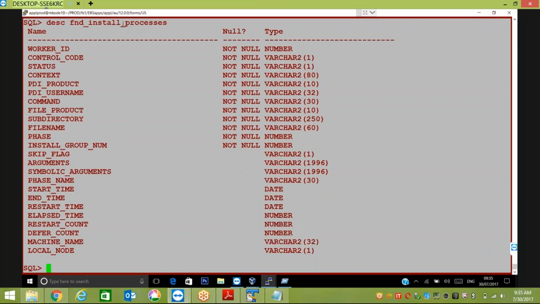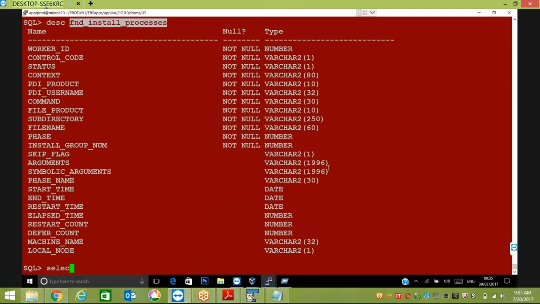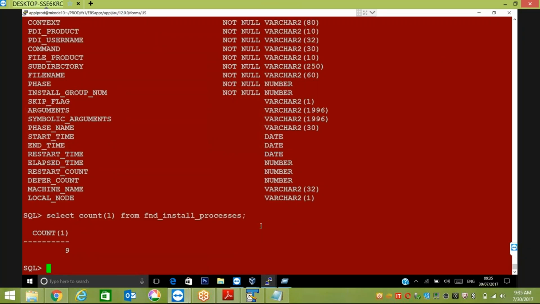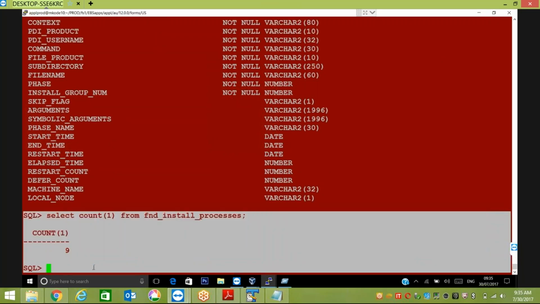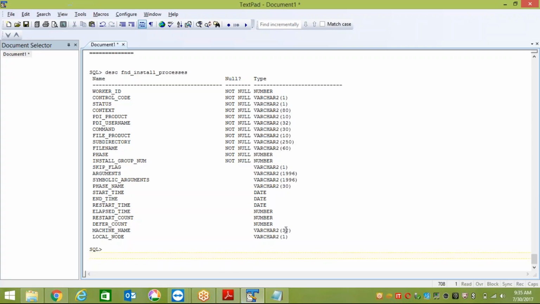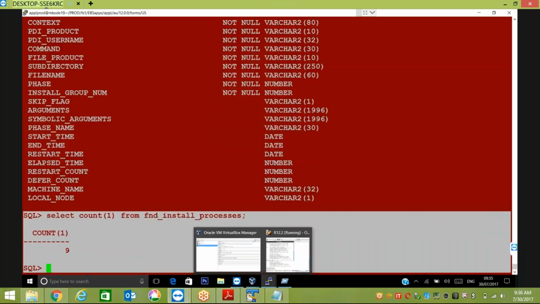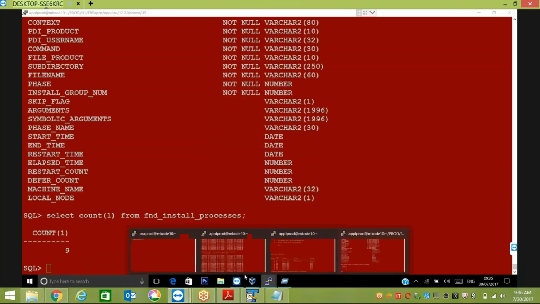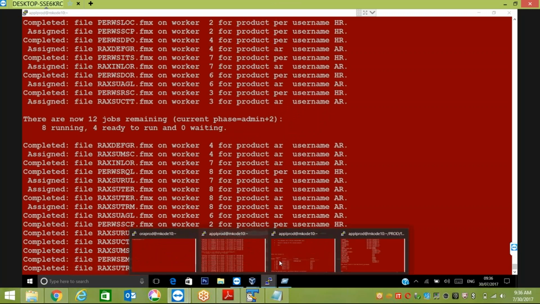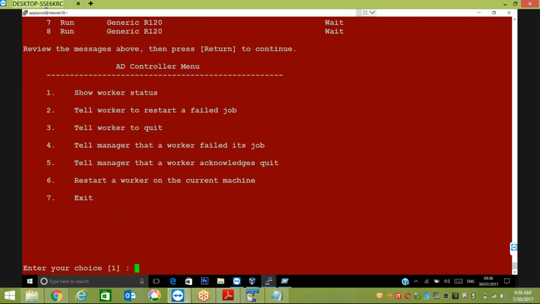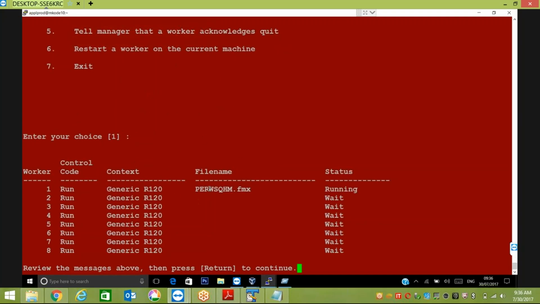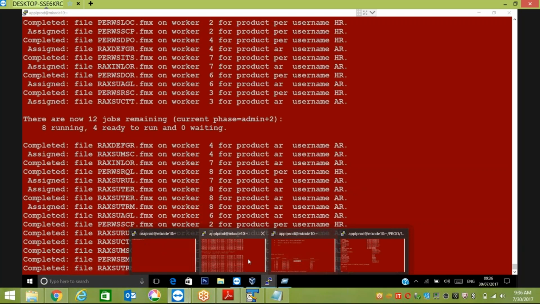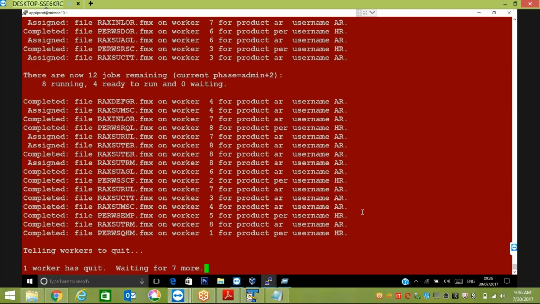So can you count it? Nine rows are there. Maybe one handler and eight workers. So I think something is doing. So done. I think completed.